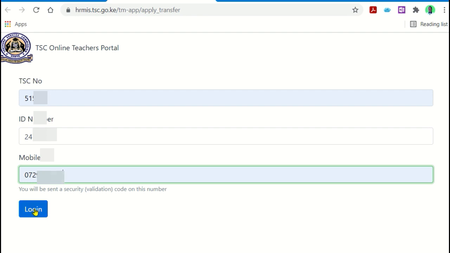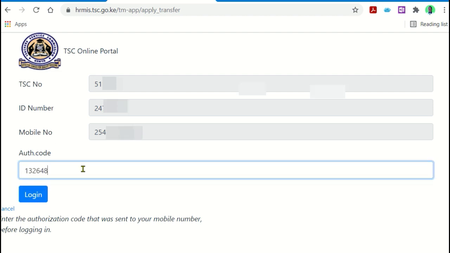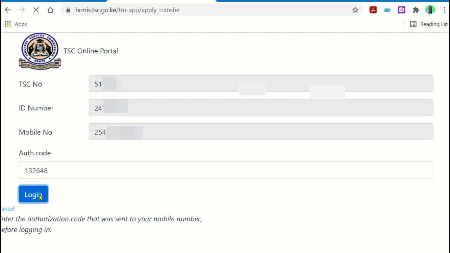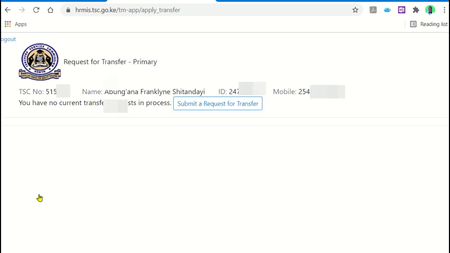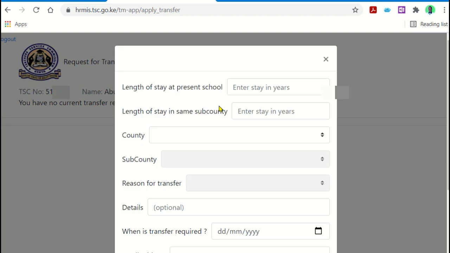So click on login button, wait for the code. Once it hits into your phone, just key in and log in. Now you'll be taken to this window where you need to submit your request for transfer. So the next step is for you to submit your request for transfer. The following dialog box will pop up where you need to enter the length of stay at your present school or station. Key in the number of years, or use the scroll handles to increase or decrease the values.